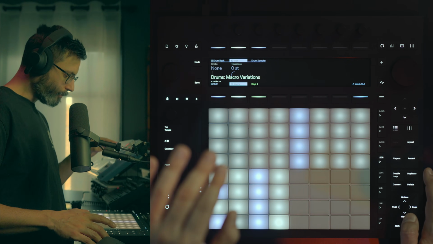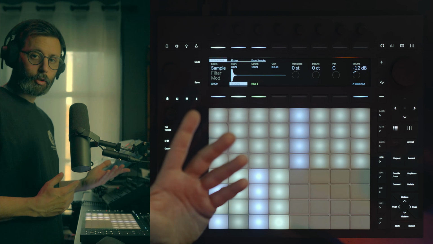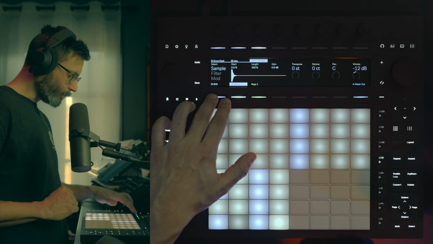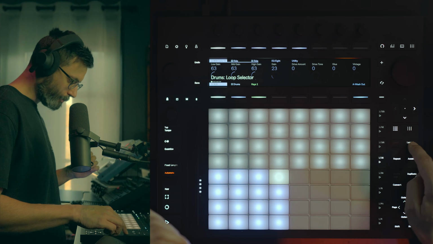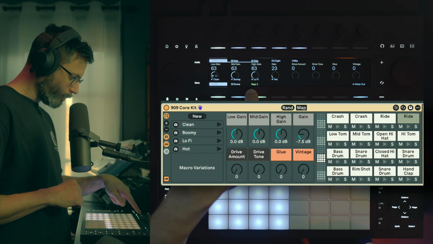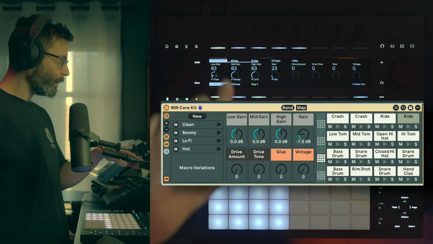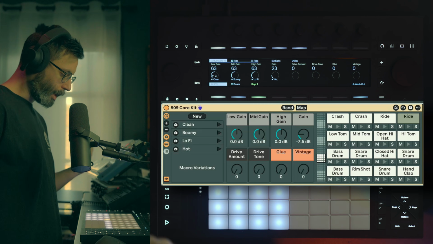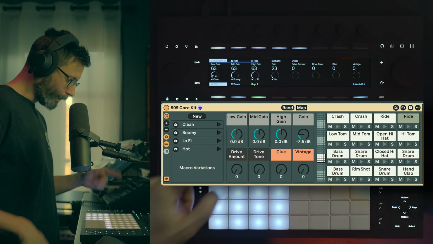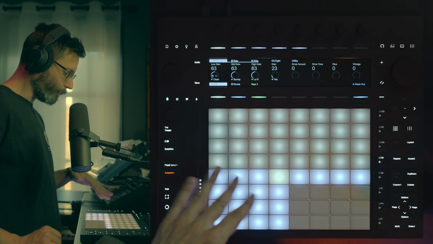Now the next one we have is the macro variation, and in order to work you need to have macro variations. On my custom rack I don't have them, but if you take a 909 kit like the default one, you can see here you have the different clean, boomy, lo-fi, hot, and basically that is the macro variation you can have in a rack, either an instrument rack or a drum rack like here, and that allows you to switch between the different variations.